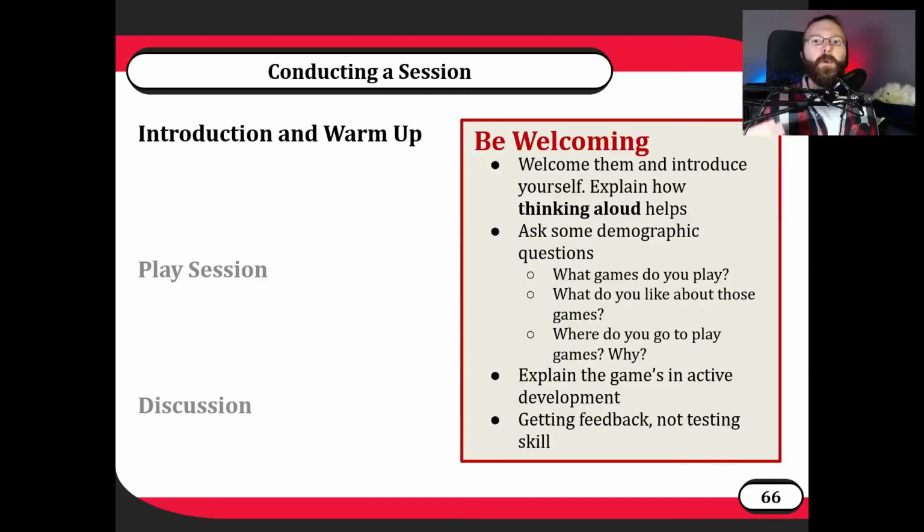We really want them to express their thought process while they're playing. We want to effectively have them verbalize the game loop. So if we can get them to think aloud, we want to ask some basic demographic questions. We want to know what games they play. Are they part of our target demographic? We just want to suss that out as much as we can.